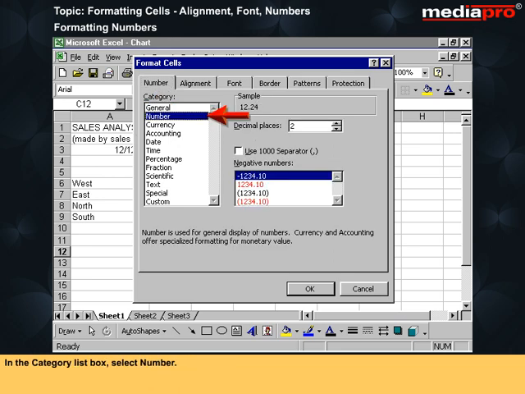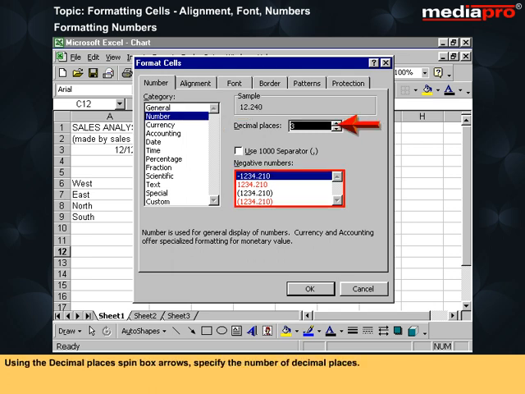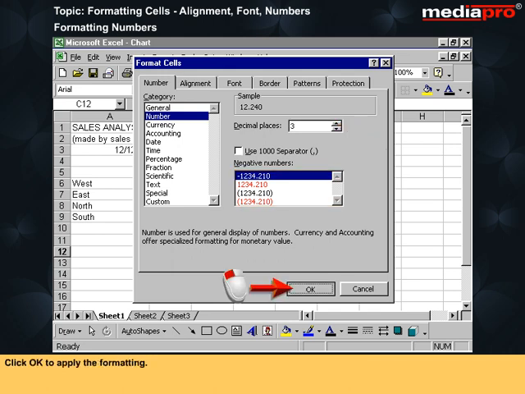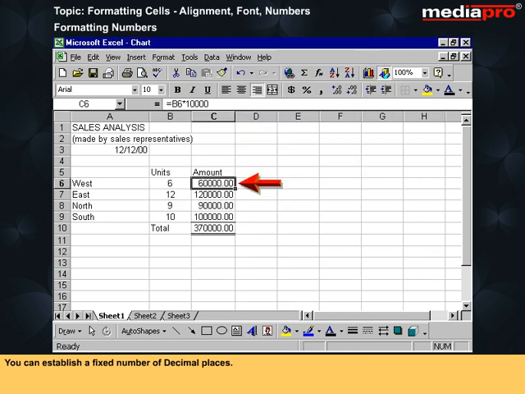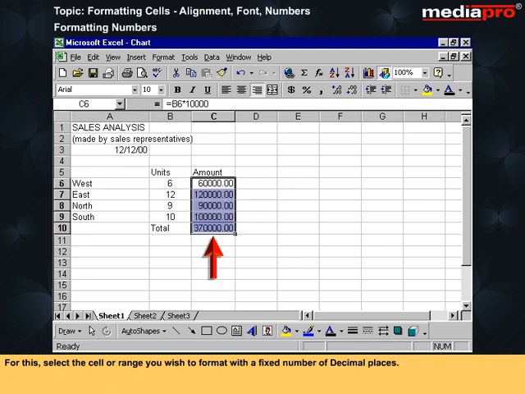In the Category List box, select Number. Using the decimal places spin box arrows, specify the number of decimal places. Click OK to apply the formatting. You can establish a fixed number of decimal places. For this, select the cell or range you wish to format with a fixed number of decimal places.